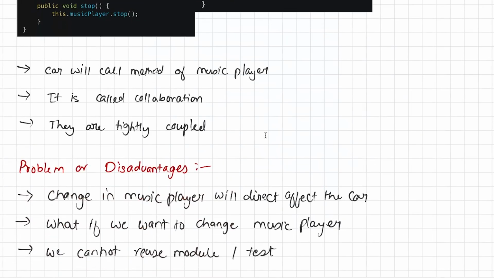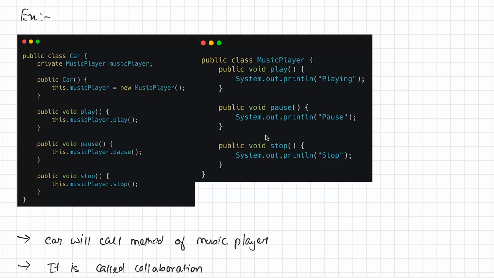Now the second disadvantage is, what if you want to change the music player? We cannot change it, right? If we want to change the music player, then we have to go to the car class and create a new instance of the new music player. But it never happens like this in the real world, right?